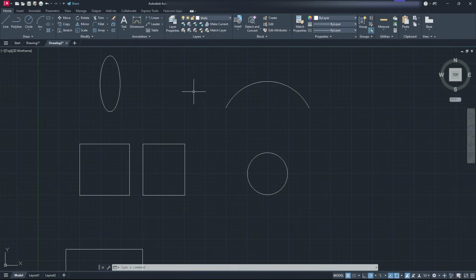So how do we modify them? Well, we have obviously our move tool. So if you want to move things, you can click the move tool and you can click what you want to move, press enter, and then you can select where you want to move it from. So the bottom right corner, or I could literally just select that, type in move, and then I'm just going to be able to move it. So that would be move.